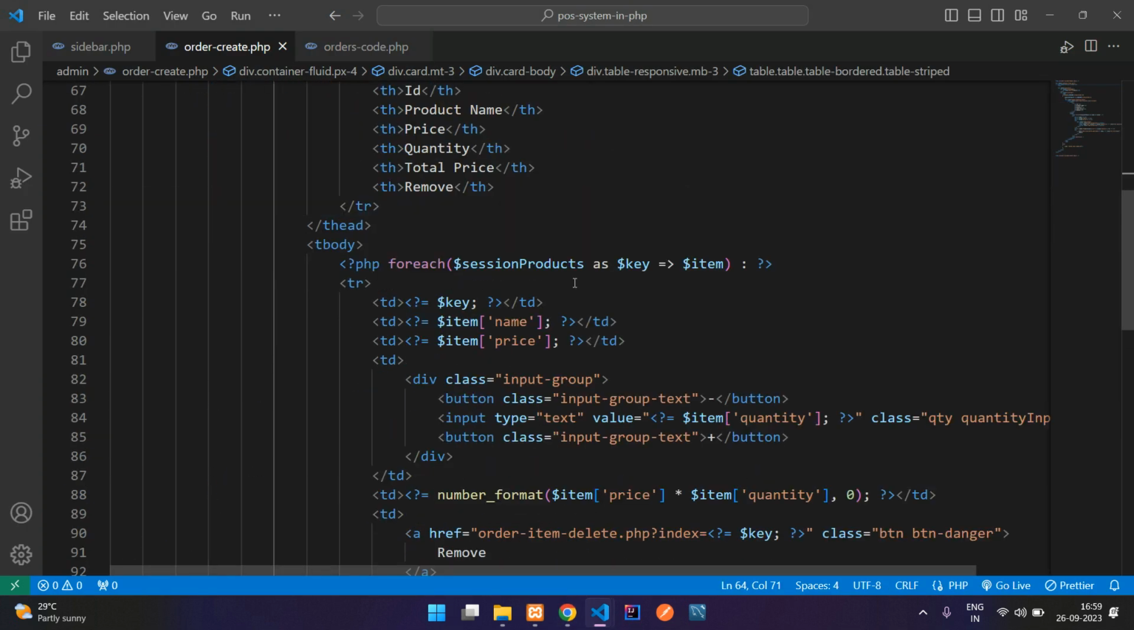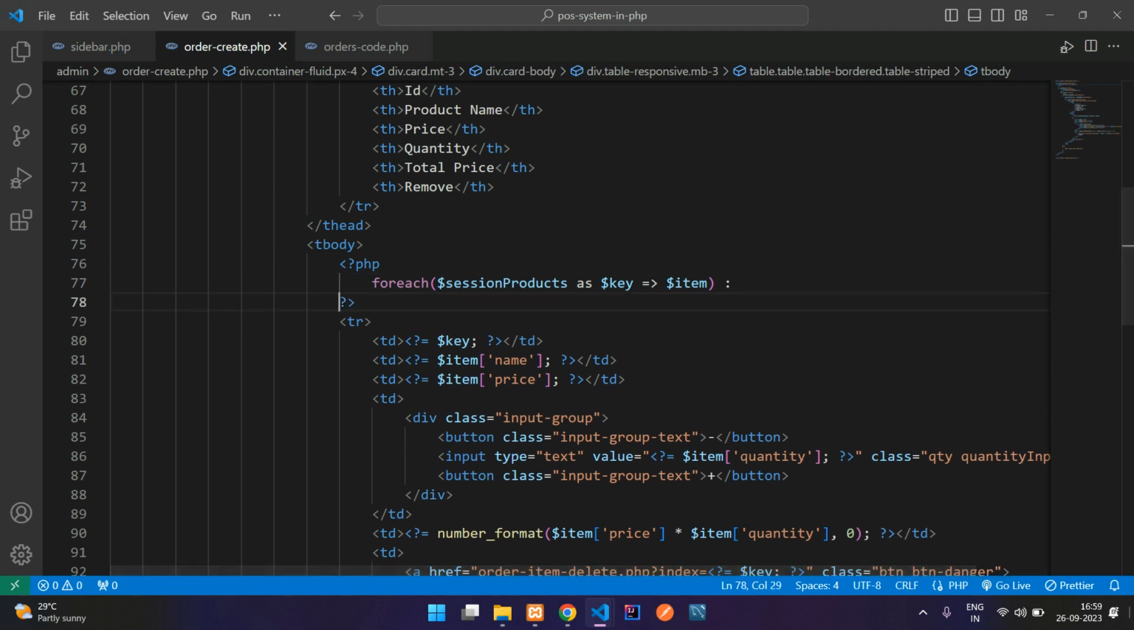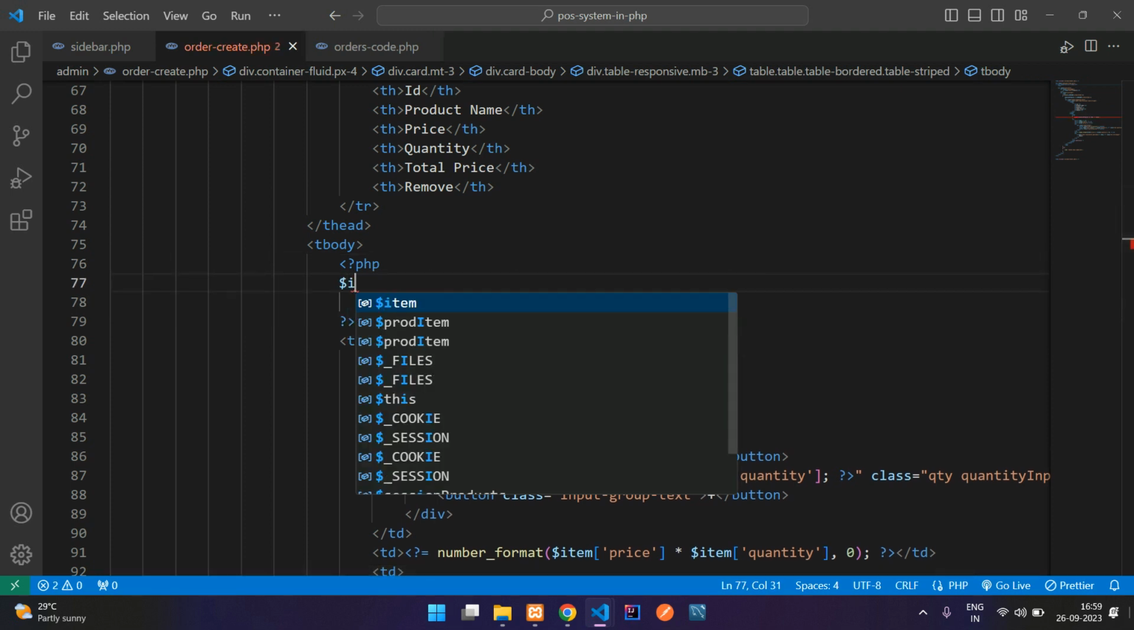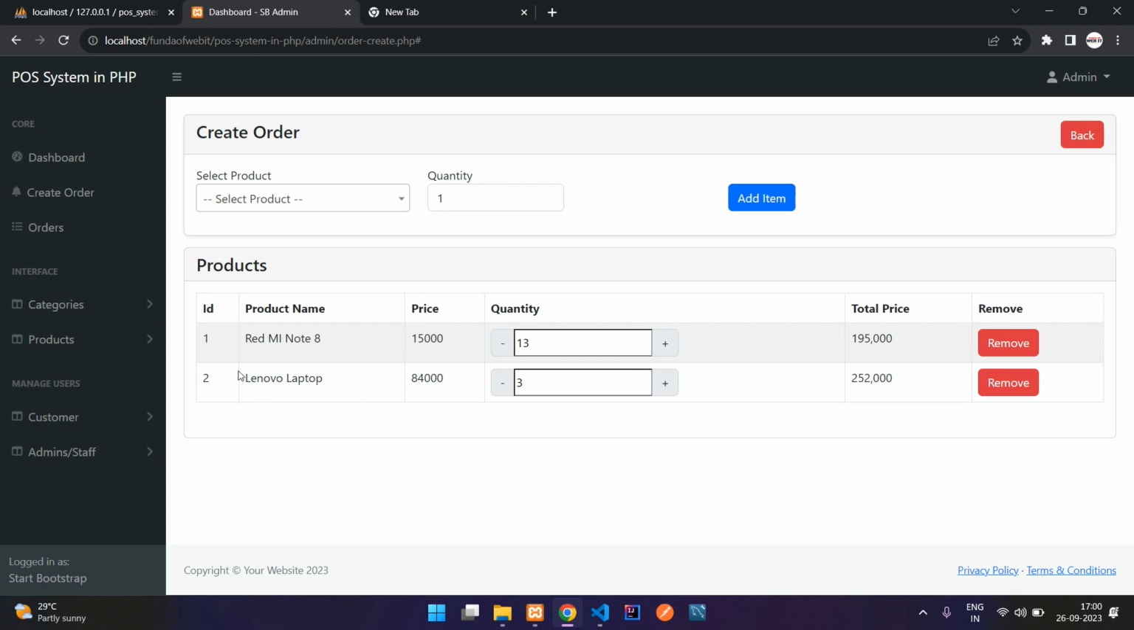Let's go inside the table, and here guys, we will change the format. Let me break this down, PHP, and just create one variable $i equal to 1, and you can use this variable $i here. Okay, $i plus plus, that's it. So now you can get back, refresh. Perfect, so 1 and 2 comes here.